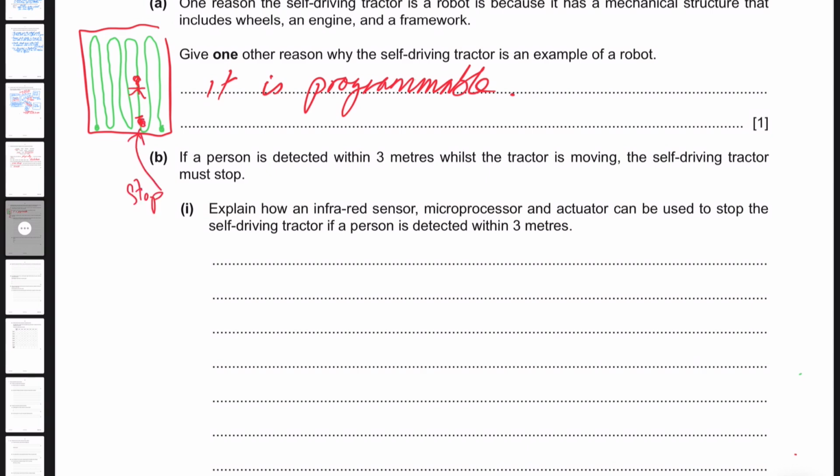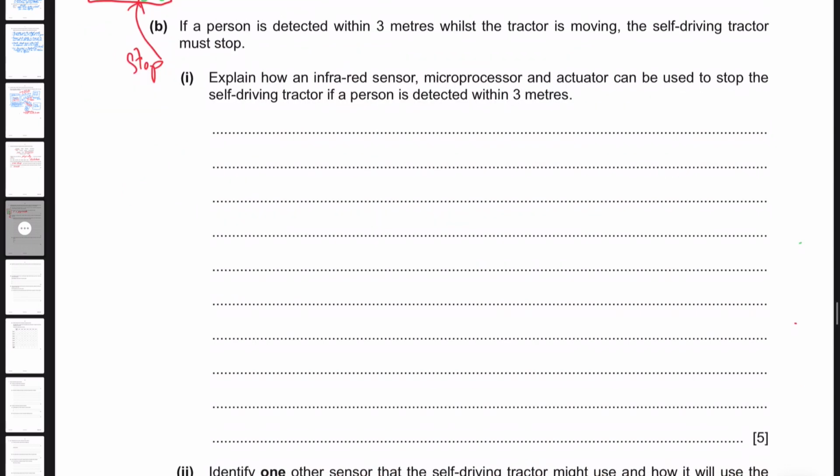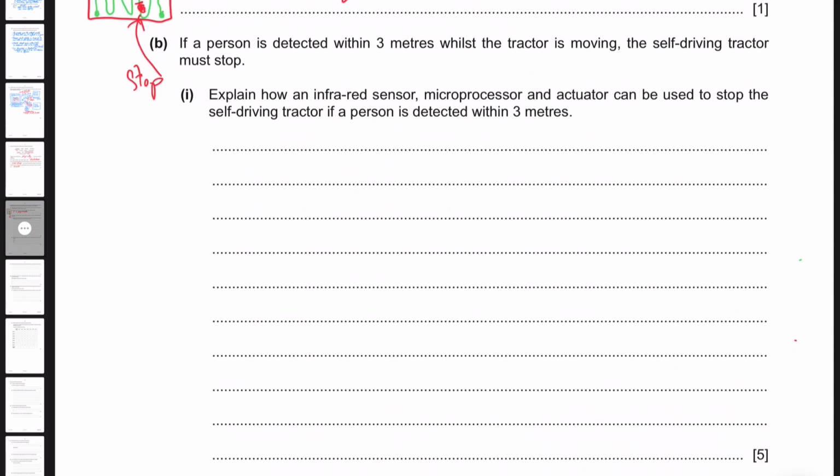Explain how an infrared sensor, microprocessor, we're doing about sensors now, it's a sensor question. Explain how an infrared sensor, microprocessor and actuator must be used to stop the self-driving tractor if a person is detected within 3 meters. Okay, the sensor question. It's good to draw a picture of this, and I've sort of drawn a picture here. So let's go down here.